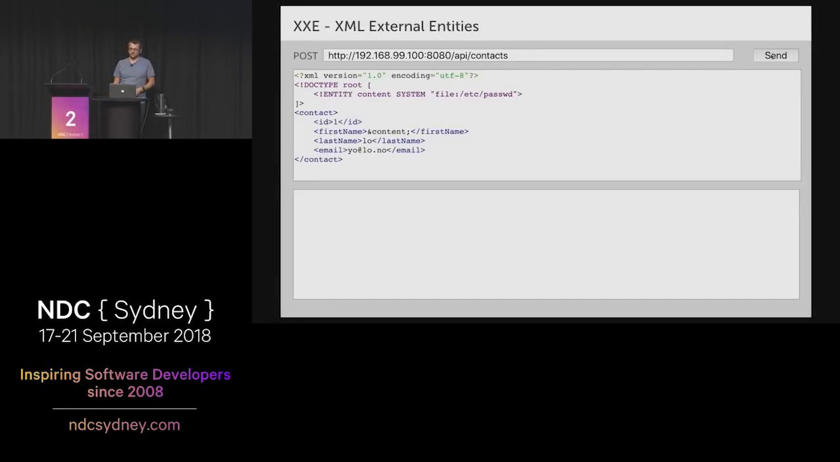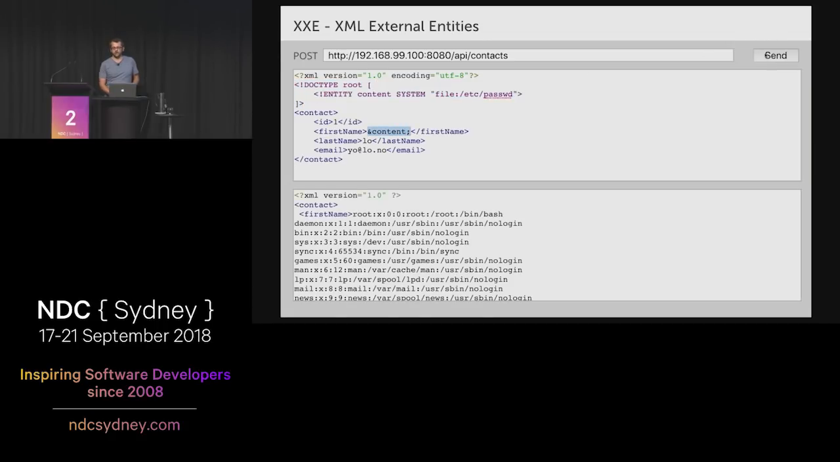So XXE, this is actually a bug that's been around since, I think, 2002. But it's come back a lot lately because people write new types of XML parsers, and they are vulnerable to this all over again. So the idea here is we can declare a doc type at the top here. And in this doc type, we can define a system entity. A system entity basically means go read this stuff from the system and then put this in the content entity. And then when we're using this entity down here, we're actually going to get the output from that file, which is handy. And we could also do things like replace this with a dot, which would mean list the files in the current folder.